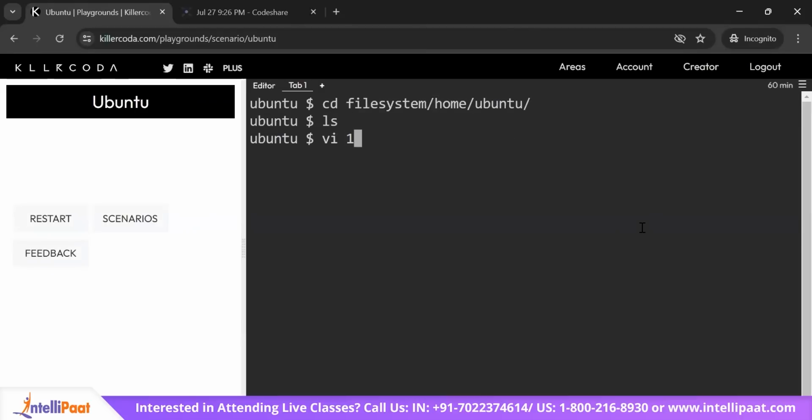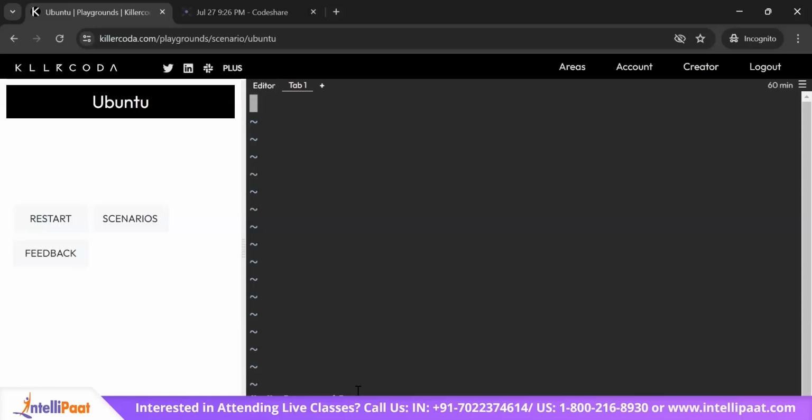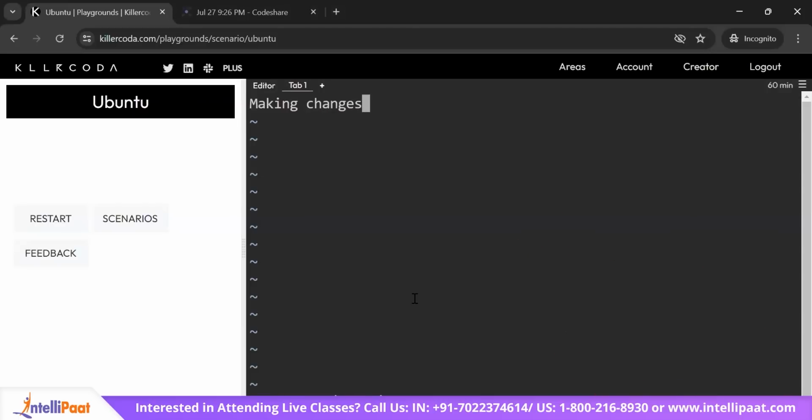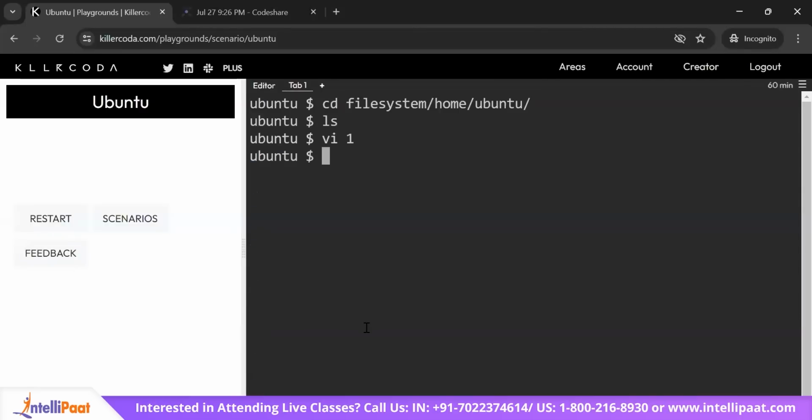So VI 1. Now I'm in the insert mode right now. So making changes. Once the changes are done, I can first of all press escape, :W to save. Now you can see this was saved, 1 line, 15 characters written. This is in total 15 characters. And then I can do escape, :Q to exit from the file. If I do cat 1, you can see making changes has been saved.